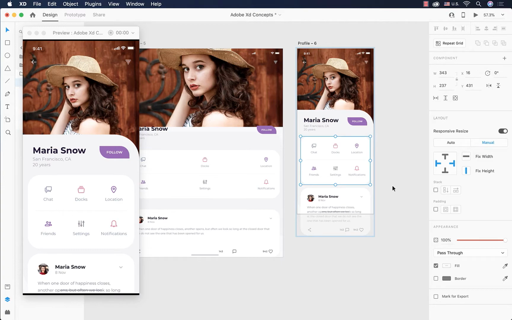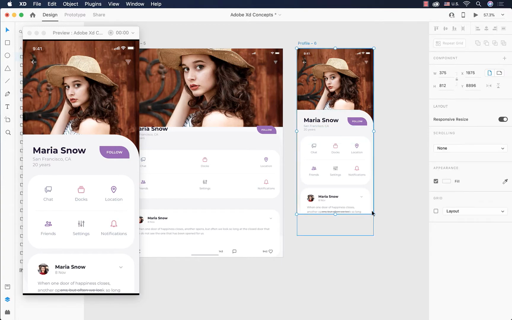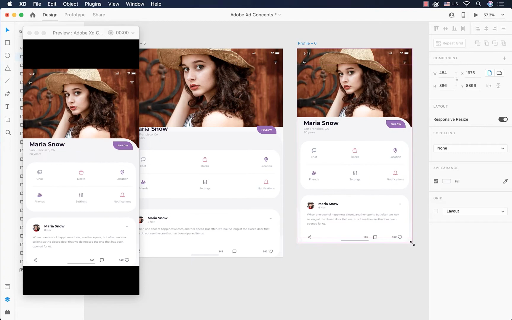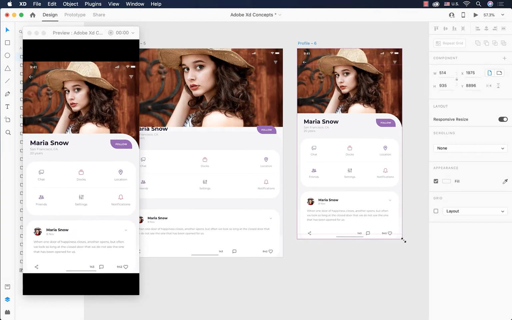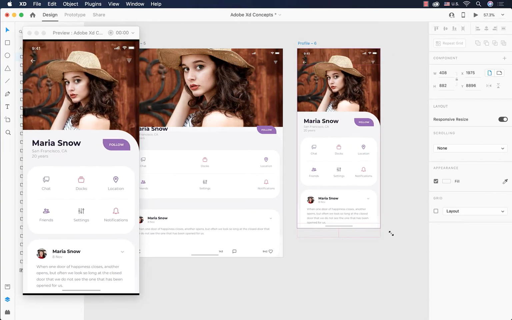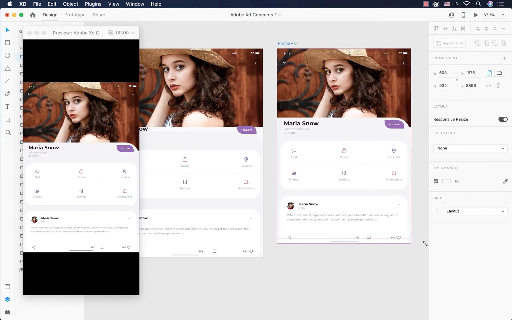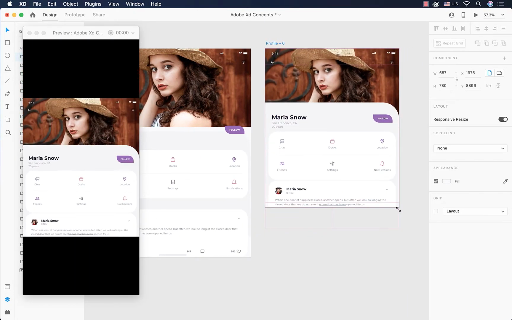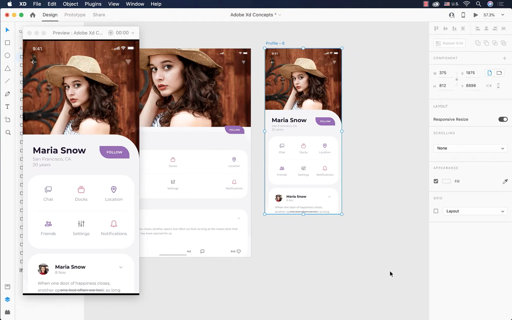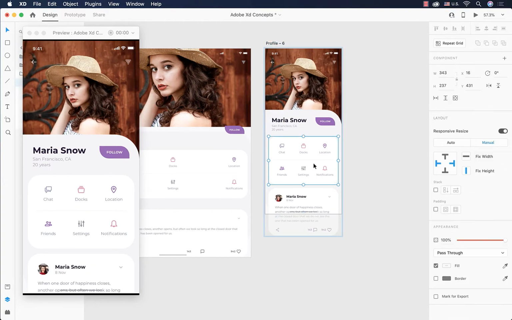So when we increase the size of the screen, this actually would happen. It sticks to the left and right, and the height of our group remains the same no matter what we do. I'm going to undo what I did and let's explore it a little more.